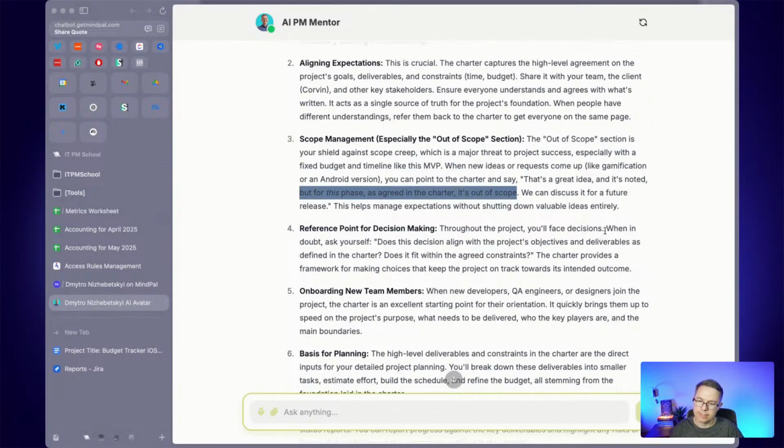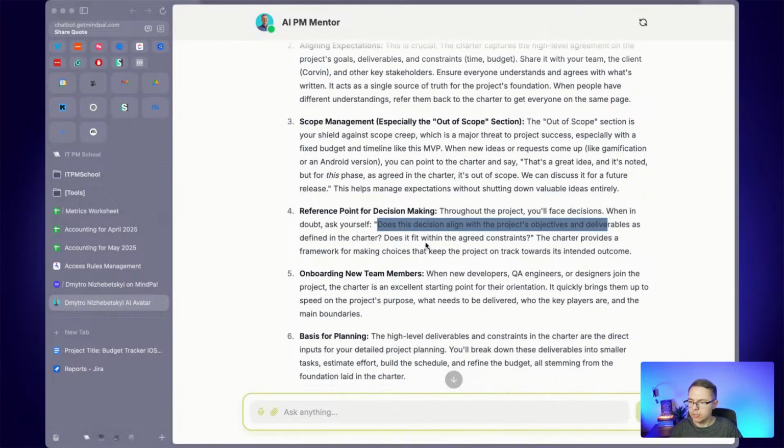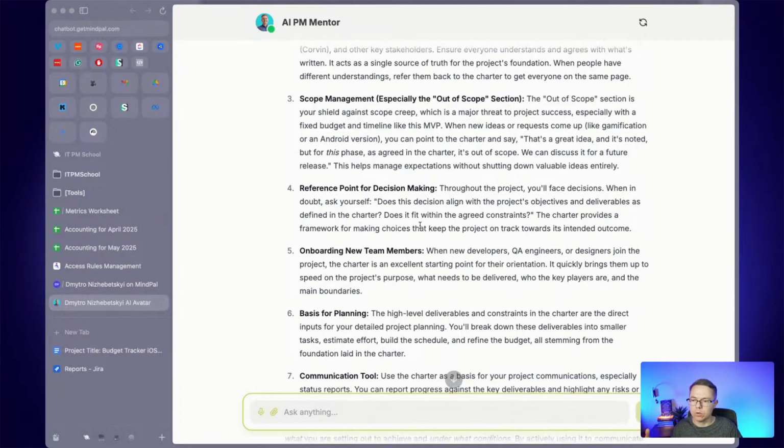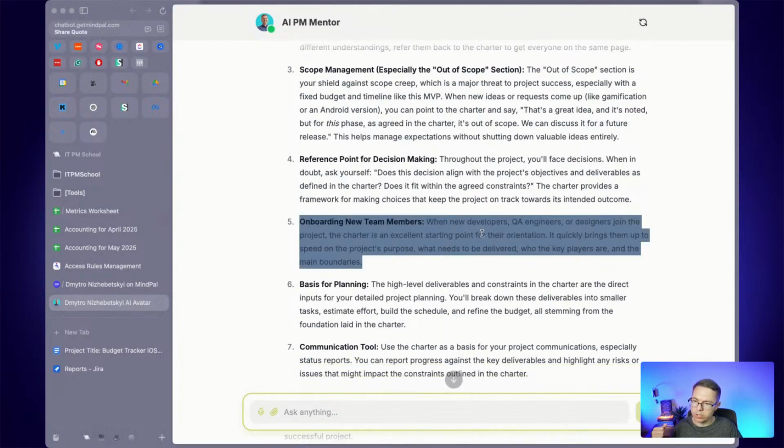Throughout the project, you will face decisions. When in doubt, ask yourself, does this decision align with project objectives and deliverables as defined in the charter? Again, it becomes your filter for all the great ideas which you can generate, which customers can ask you, but you have this one more leverage. Even if it's not formal, if it's not a contract, you will plant a seed of doubt. At least you will ask them to think twice about their decisions and whether they want to endanger the goals that they set. Onboarding new team members.